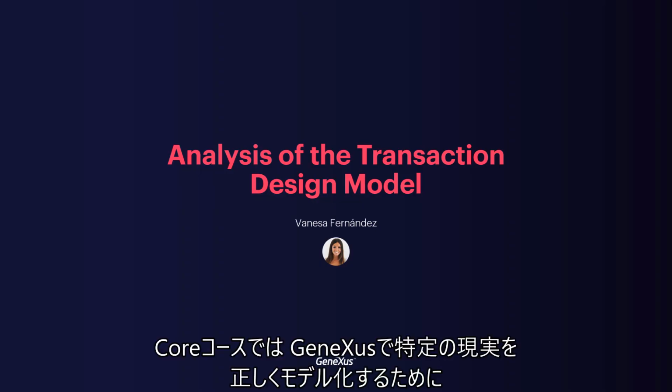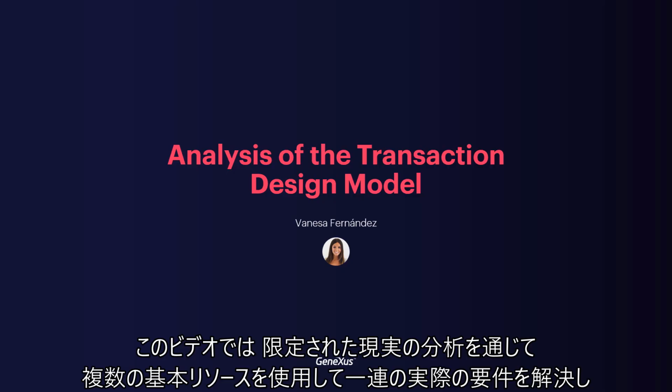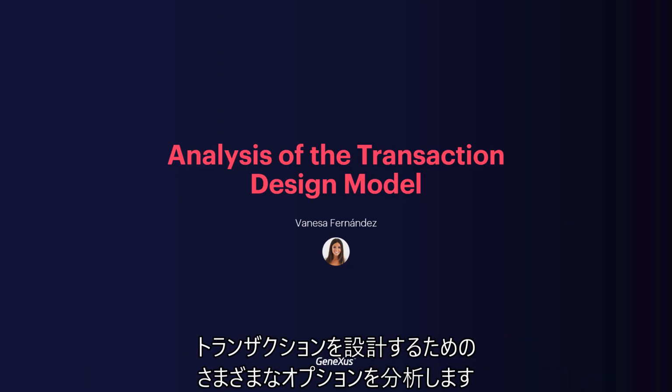Throughout the previous course, we looked at everything we needed to correctly model a given reality in Genexus. In this video, through the analysis of a limited reality, different options are analyzed to design transactions using a set of essential resources and solving a series of real requirements.